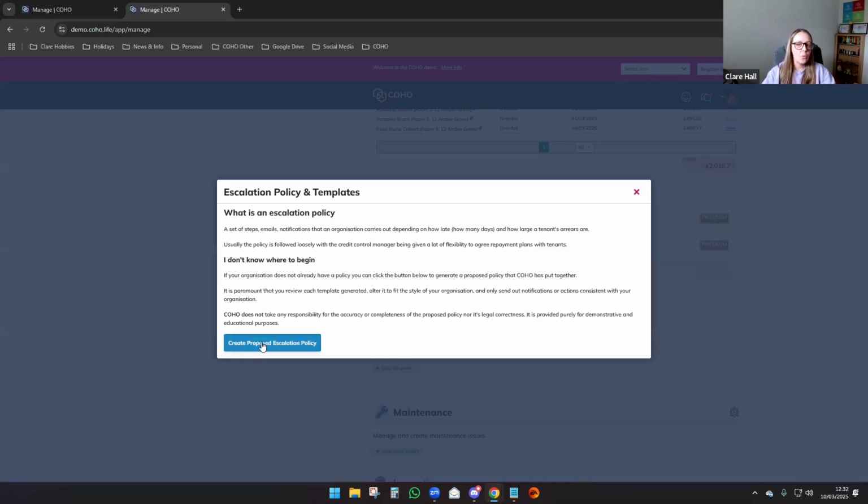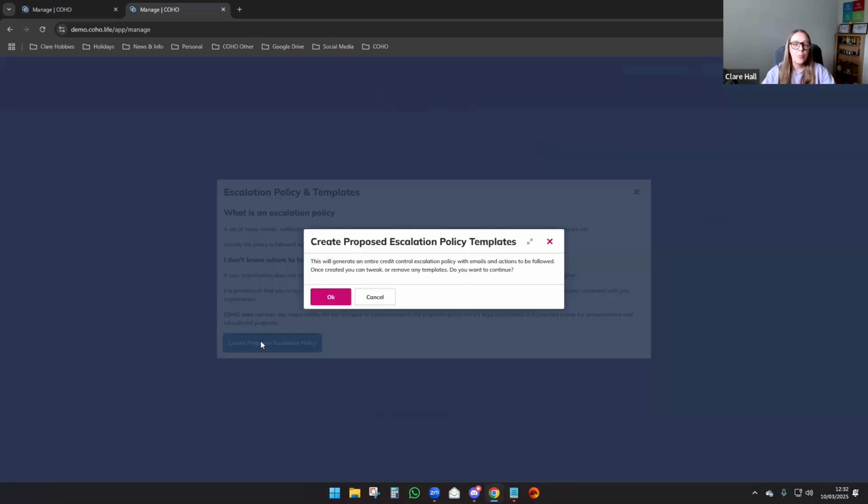So I'm going to show you what these actually look like. If you are struggling to set them up or you haven't already got some outlined in your processes outside of COHO, so again, if you don't know where to start, it is definitely worth clicking on the proposed escalation policy template to give you a good idea and a bit of a flavor as to the type of templates that you can actually set up. So this will generate an entire credit control escalation policy with emails and actions to be followed. Once created, you can tweak or remove any templates that you don't want to use.